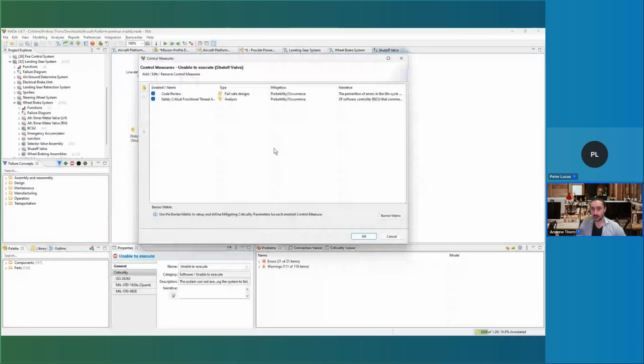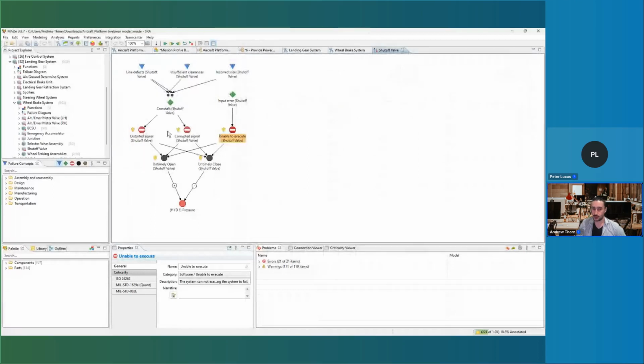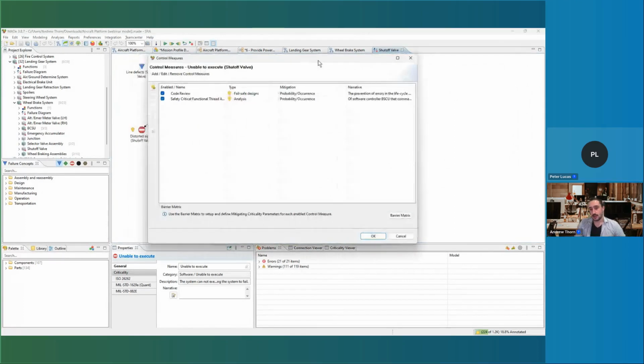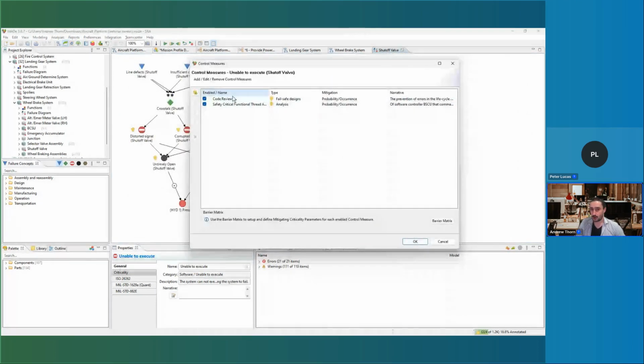So if I go into the Feely diagram, you'll see that we've got these new yellow icons that should be taken over and carried across from your previous detection methods and compensating provisions. And if you right click where you normally had detection methods and compensating provisions, you now have control measures. So what you can see here is I've already got two defined control measures for code review and safety critical functional threat analysis. And each of those have a taxonomy type analysis and fail-safe designs.